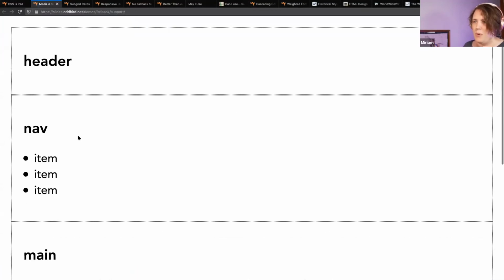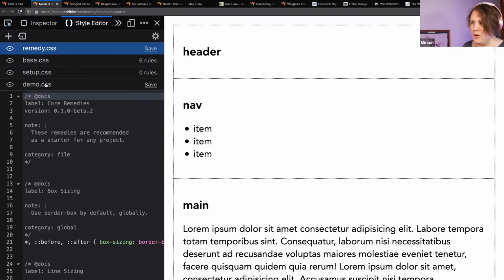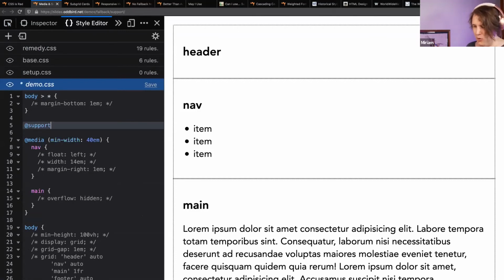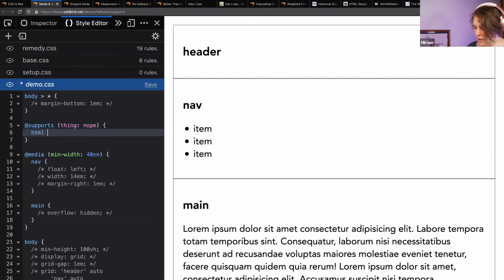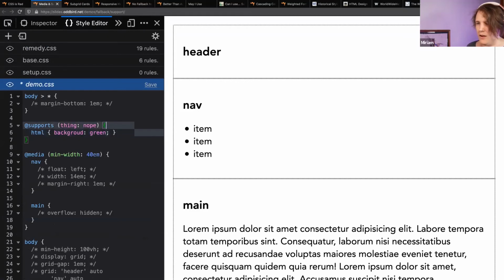So again, opening up a demo here, this time just playing with grids. Let's actually right away just play with at supports. Thing, nope. HTML, background, green. So thing, nope, is not supported by this browser because it doesn't exist. We can even change that to display, nope. And there's still no support for that combination, even though that's a real property. That's not a real value, so it's not supported.